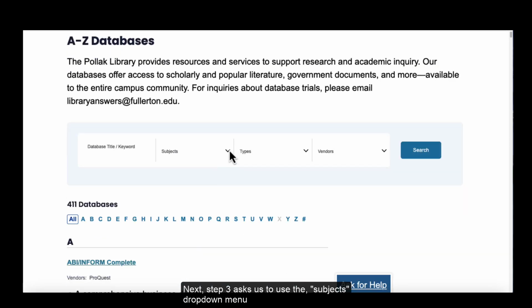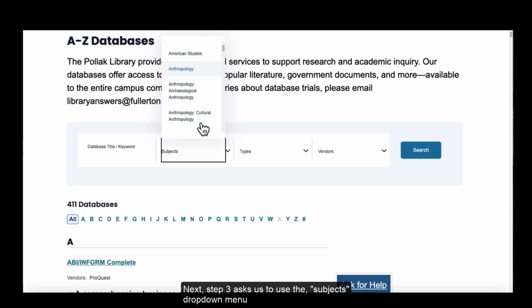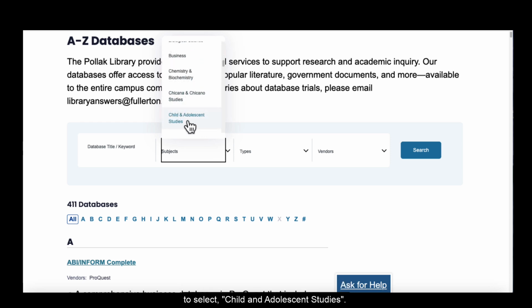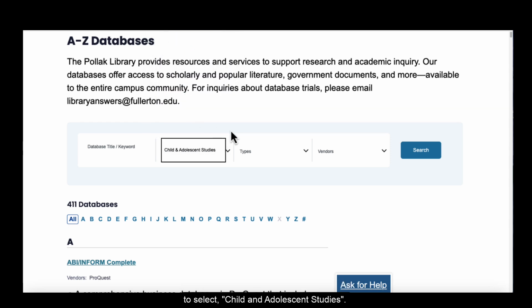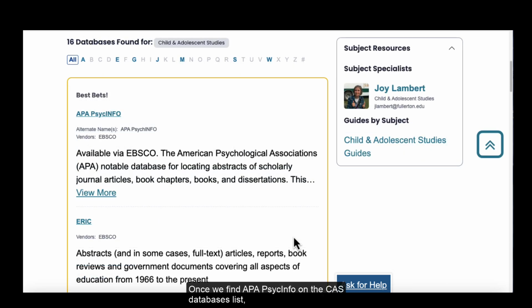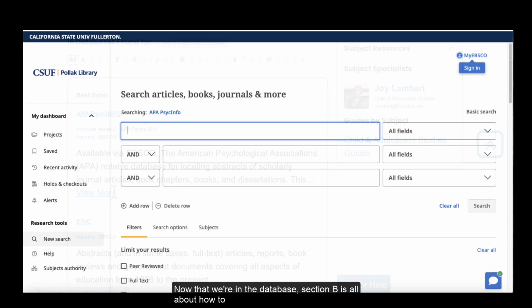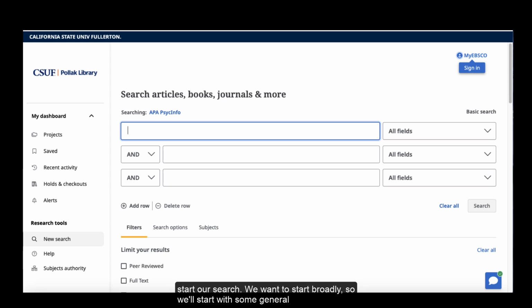Next, Step 3 asks us to use the Subjects drop-down menu to select Child and Adolescent Studies, then click Search. Once we find APA PsycInfo on the CAS databases list, Step 4 directs us to click on the title to enter the database.